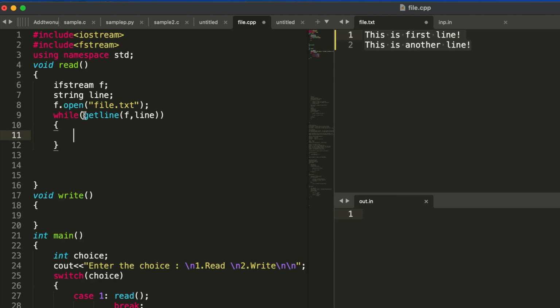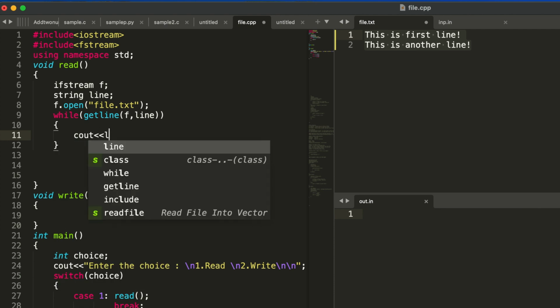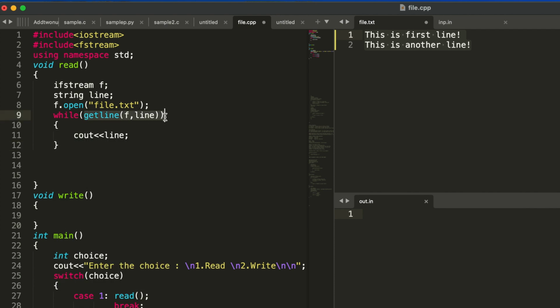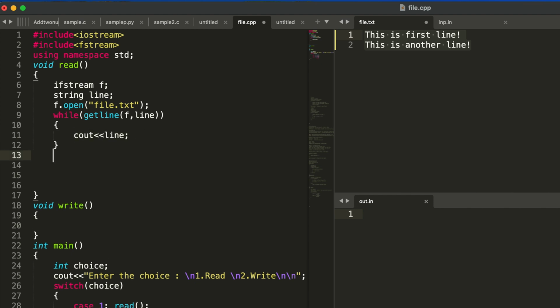Now this will basically read everything and we'll cout the line, cout << line. So this function will read everything and this statement will cout it. At the end we'll close our file with the f.close function.